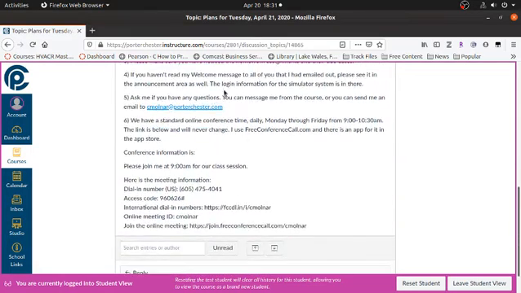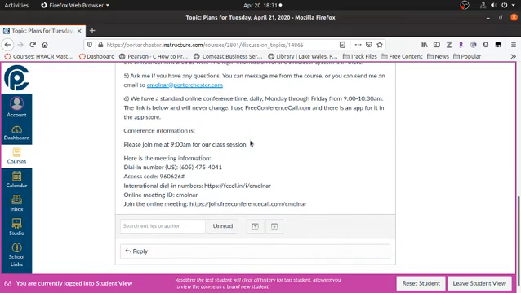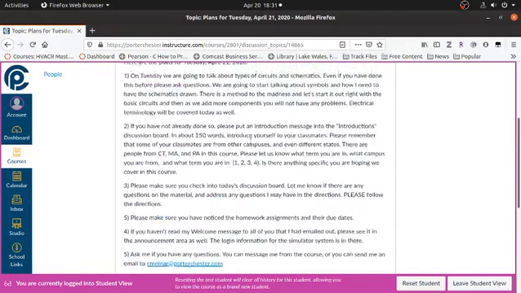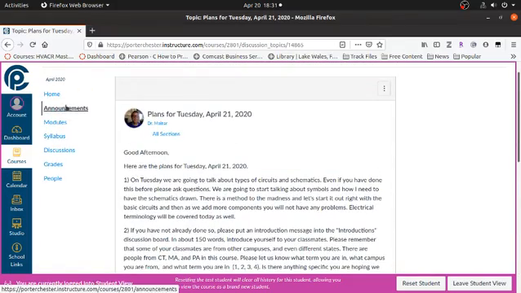And then down here at the bottom, it says how you can get in touch with me. And it's going to talk about when we have our daily conference call. It gives you the information on how to get into the call. So that's what's in every announcement of the term.